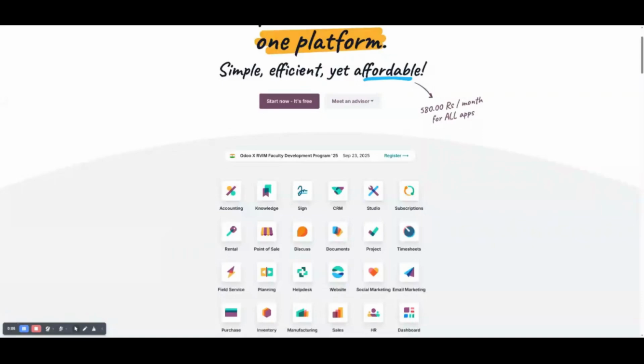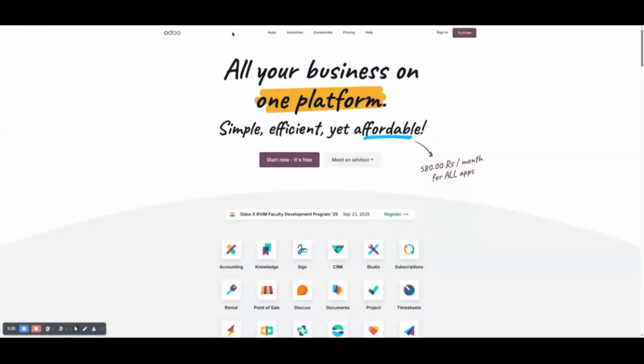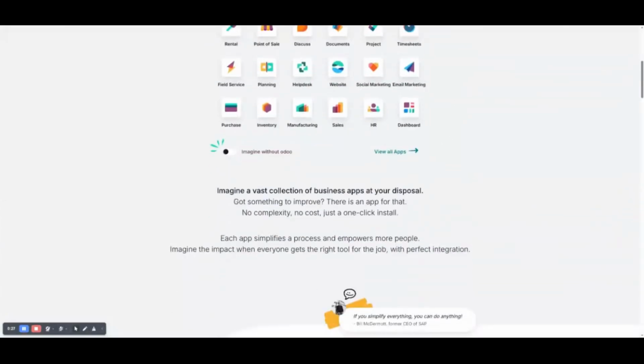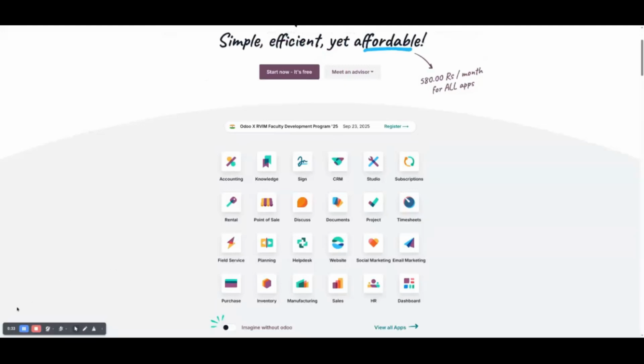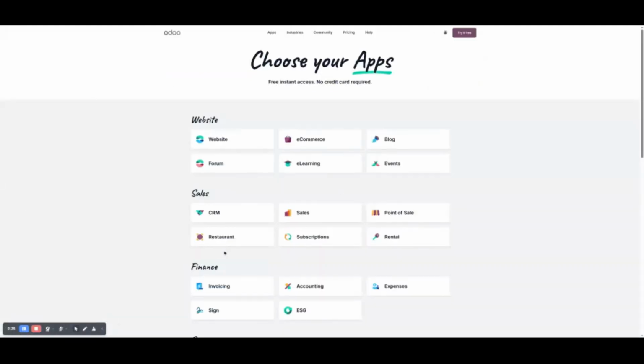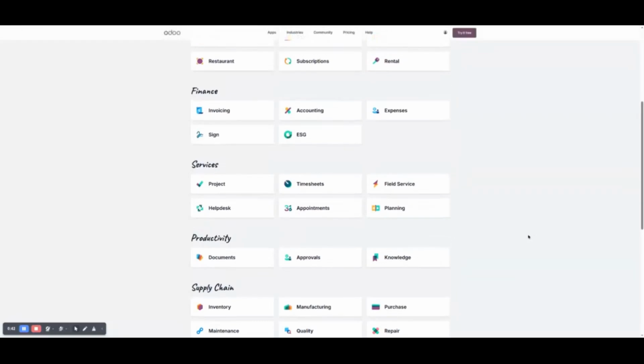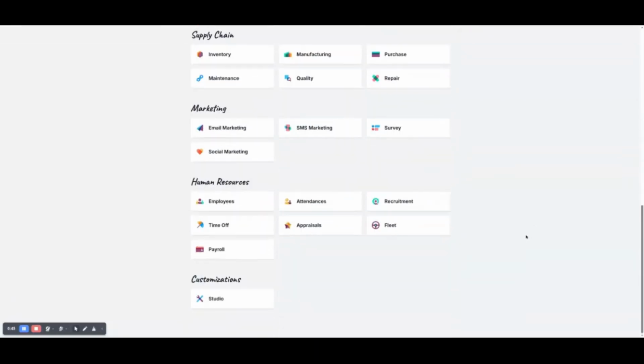So today in this video we are going to learn how to use one Odoo free app with multiple other apps with unlimited user access. For that we can set up any apps based on our business use cases. If we go to odoo.com, you can see lots of apps based on our business and usage that we can set up. So we just select the app based on our usage.